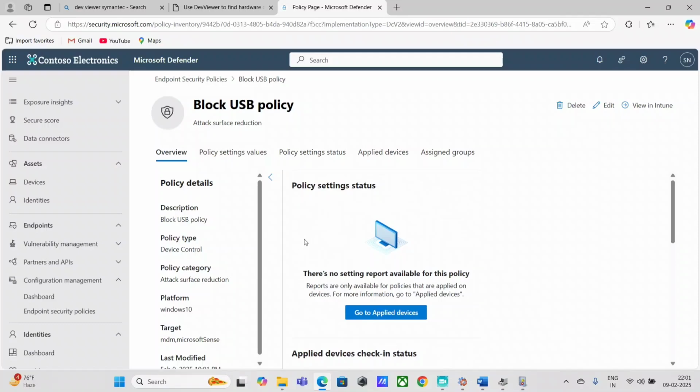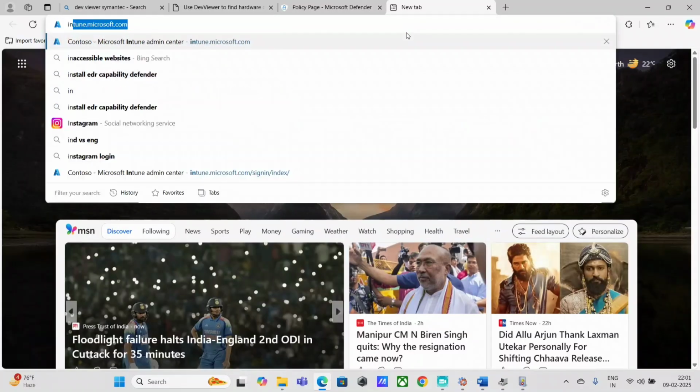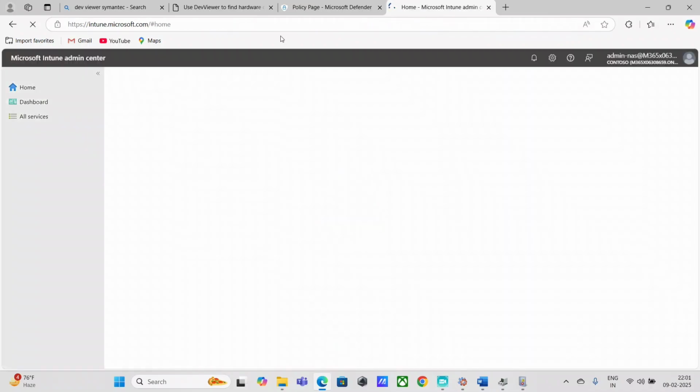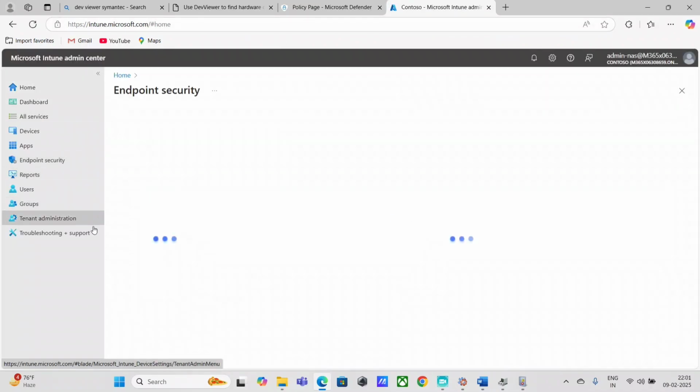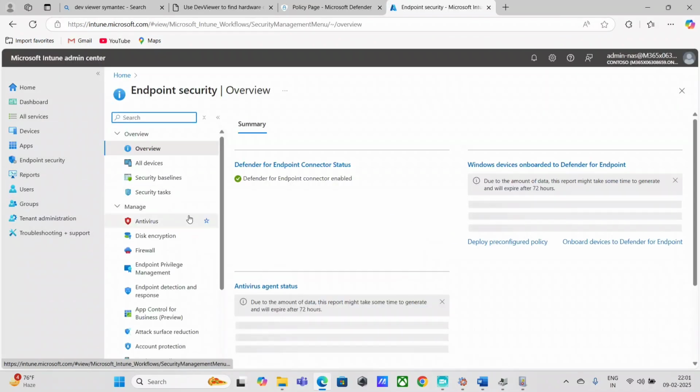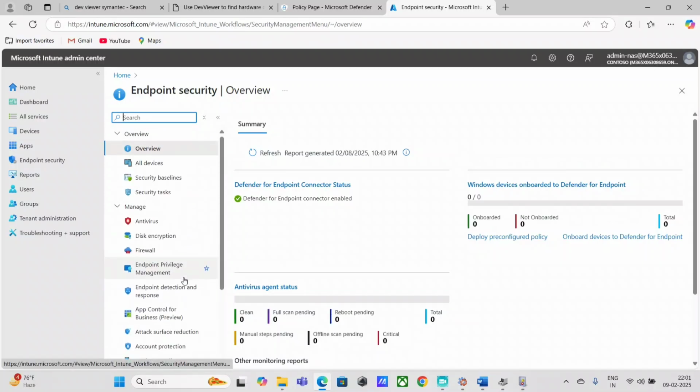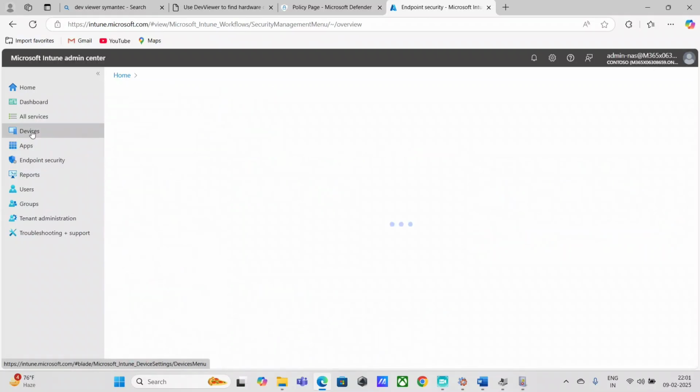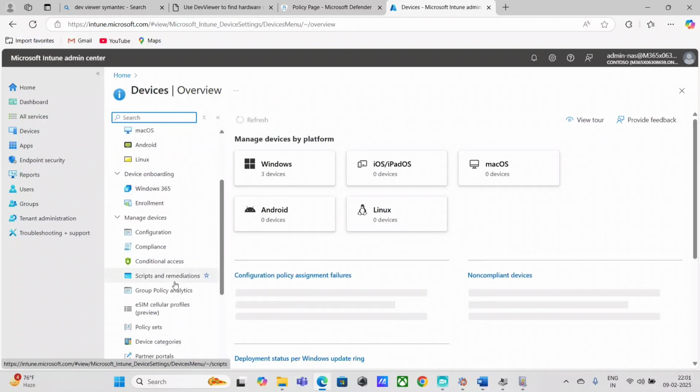And in order to apply the policies, guys, whether you're pushing the policy via the Security Center portal or via Intune, you need to make sure that auto enrollment is enabled within your Intune portal. For that, you have to quickly go to the intune.microsoft.com portal. Click on Endpoint security, and you will see something called Devices.